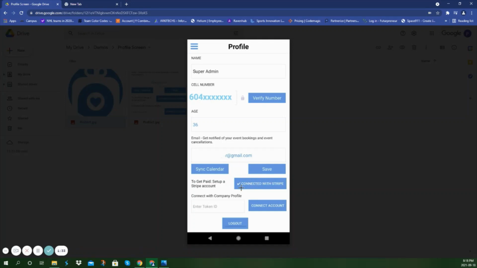Connect with Stripe. So this is for anybody that wants to become a host. If you want to become a host and you want to get paid, you have to click connect with Stripe here, and it'll allow you to get paid. Stripe.com is the name of the website. It's a payment processor. It'll take you to their form where you fill it out. And once you fill out your information, like your bank information, it'll verify it, and it'll allow you to process payments to your bank account.